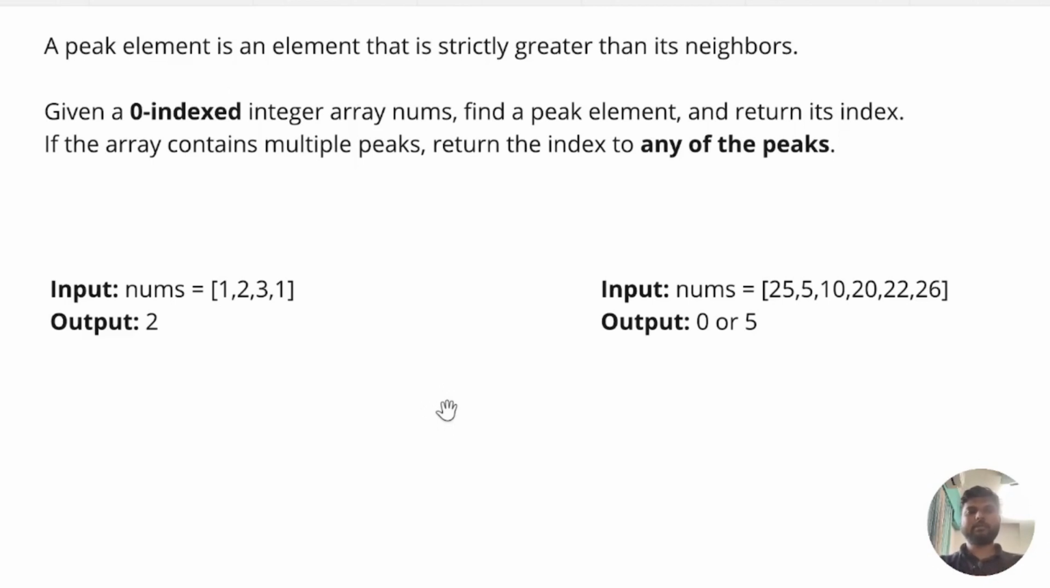Now let's look at the problem statement which is given on the screen. Given a zero-indexed integer array nums, find the peak element and return its index. Okay, now what's the peak element? A peak element is an element that is strictly greater than its neighbors. So any element which is greater than its neighbor is a peak element. If the array contains multiple peaks, then return the index of any of the peaks.